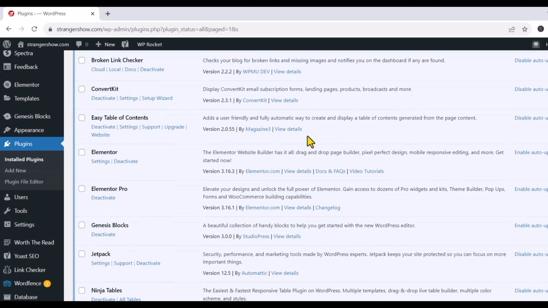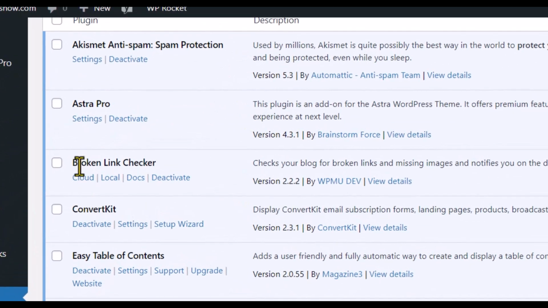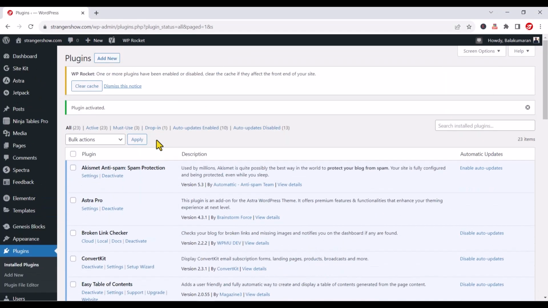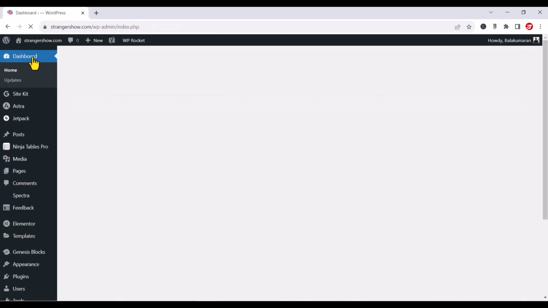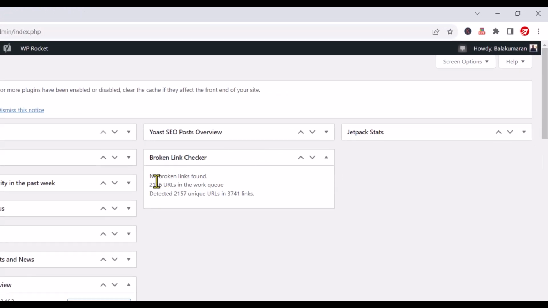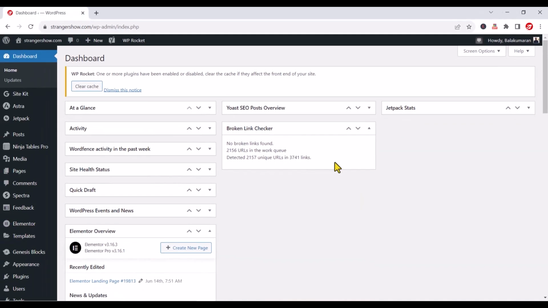You can see it here. As said before, this plugin helps to detect any broken links in the entire blog. When you move to the dashboard, you will get a notification of any broken links here. Right now, I don't have any broken links. In addition, it shows other metrics like detected URLs. That's all, the plugin was installed and activated successfully.